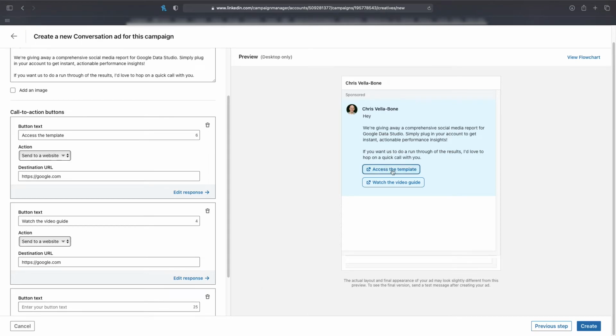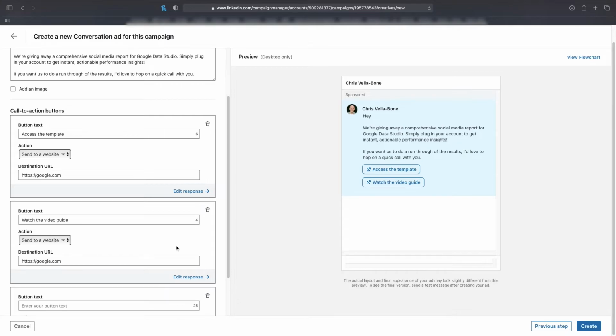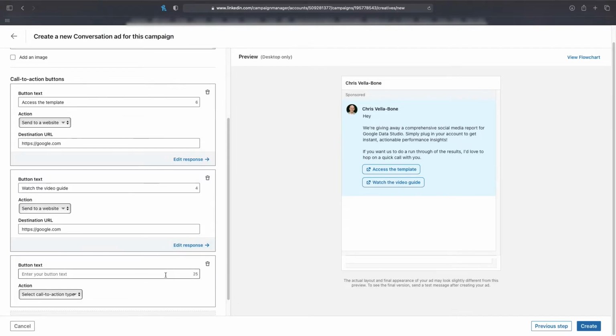If they don't want to access the template, they've not watched the video guide, they're not that interested, maybe they'd like to just learn a bit more about the agency that we've got. That's going to help qualify that we know what we're talking about. So we're in a good place to be able to make this Data Studio report for you.